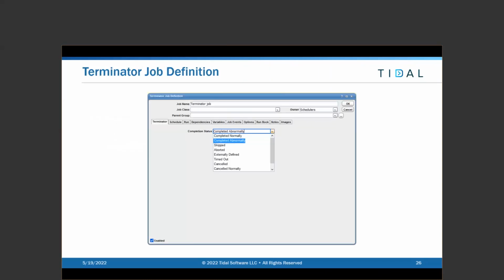So let me show you quickly what a terminator job definition looks like. It's pretty basic here, right? Keep in mind, primarily it's going to be the dependencies on the terminator. When is this terminator running? Once the dependencies are met, it's going to execute, and you really only get one tab, the terminator tab, to tell it what to do to the group.